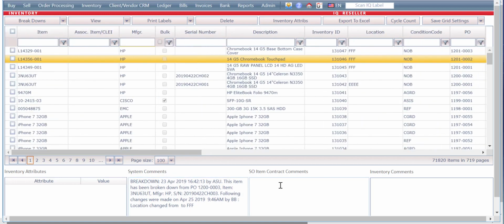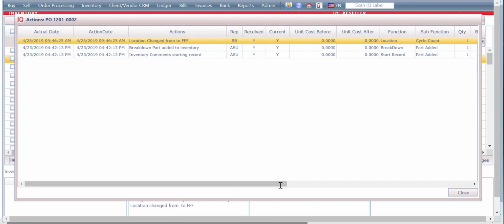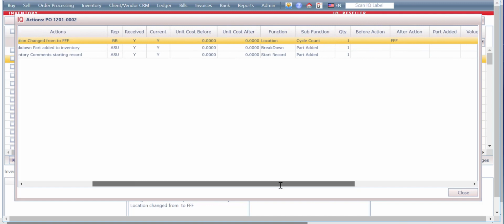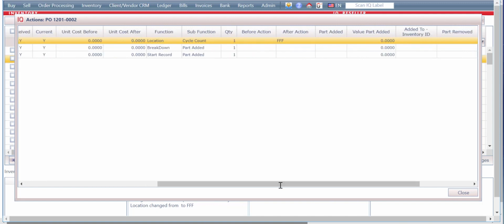Or with the IQ Reseller action table, if I right-click on the item, it'll show who's done what when as well. So in this case, you can see that the item was cycle counted and the before action had no location, after action had this location.